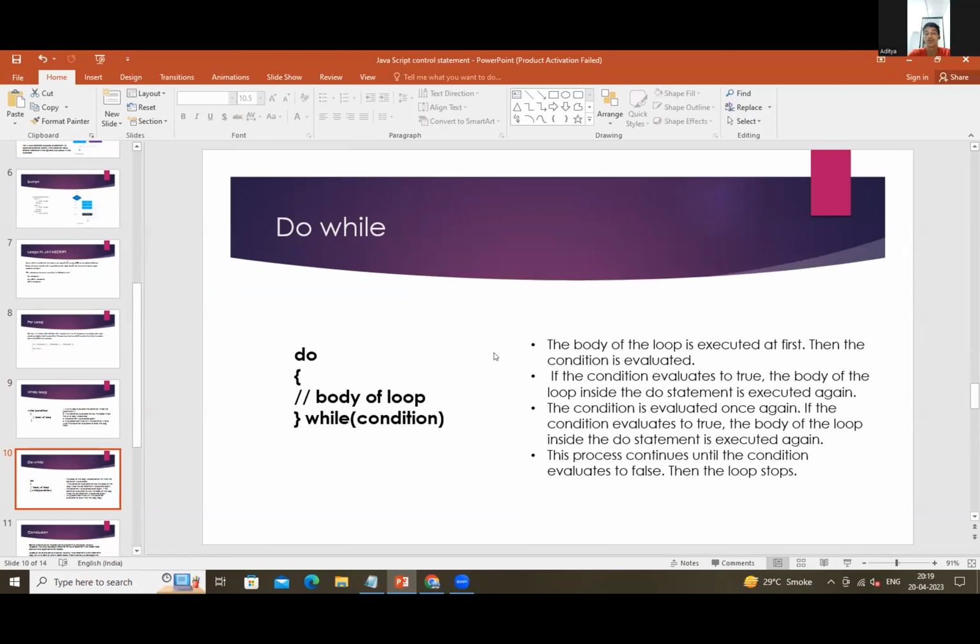This will execute the block once before checking if the condition is true. Then it will repeat the loop as long as the condition is true. So again, before understanding do while, you should know these four points.